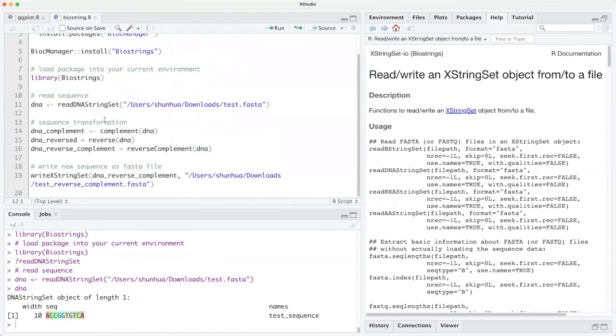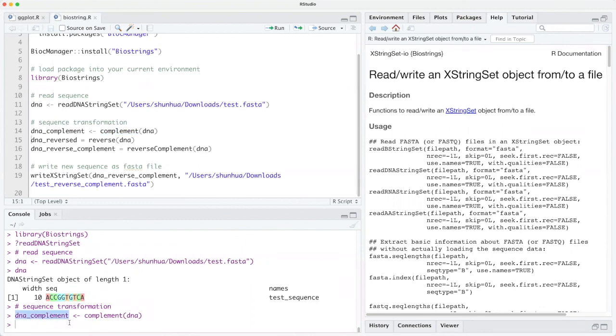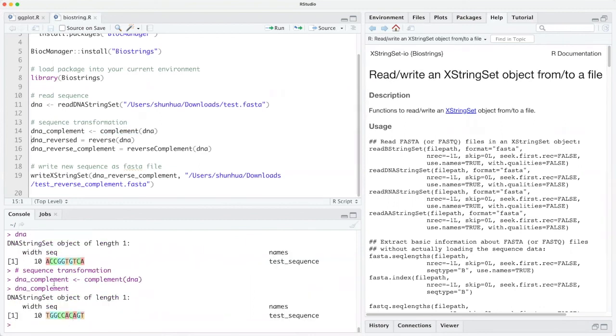And then let's say you want to do some sequence transformation, like getting the complement of this DNA sequence. You can use the complement function. Again, just put the object name, in this case DNA, and assign the output to another variable, in this case DNA complement. Execute this line and then check the DNA complement. You can see everything is the same, but the sequence is the complement of the original sequence. It's pretty cool, and it's pretty fast. So you can do complement and reverse complement.